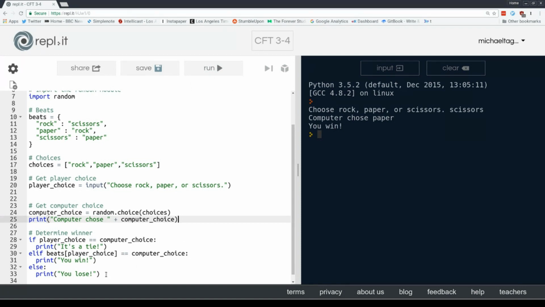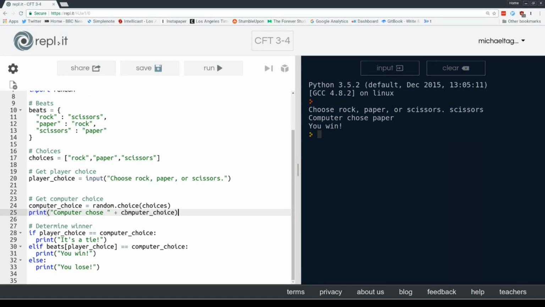Now, this isn't completely finished. I have some work that I need to do. The first thing to consider is that I can give the computer nonsense as my choice, right? So rock, paper, scissors, I will put in just a bunch of J's, and I get an error. That is not great. I do not want to have my game error out.